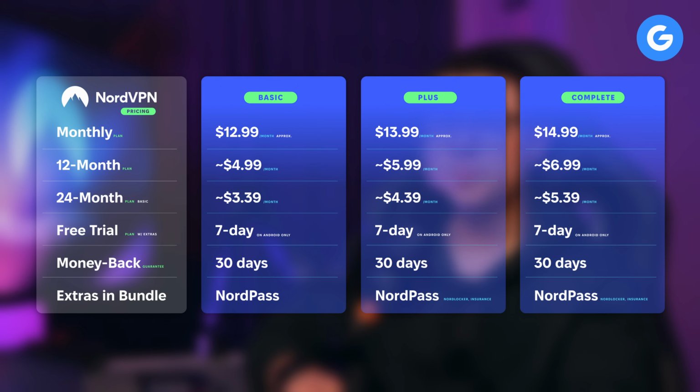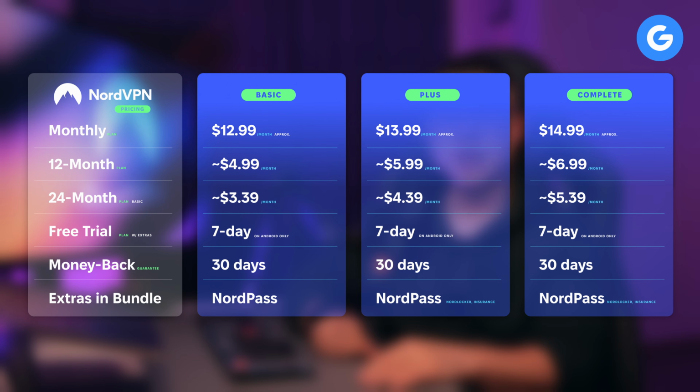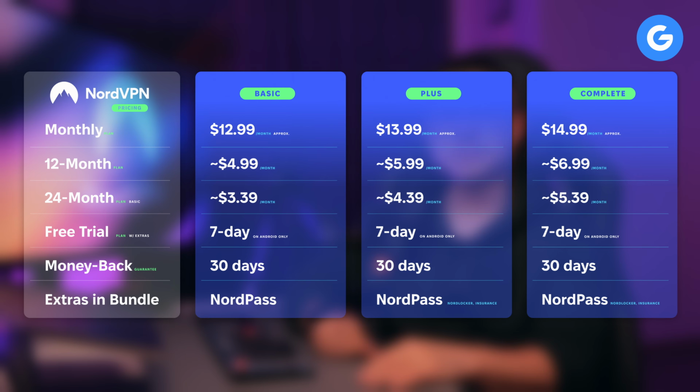Pricing. NordVPN offers affordable subscription plans, and if you're not happy, there's a 30-day money-back guarantee. It's a low-risk way to try out one of the most trusted VPNs out there.